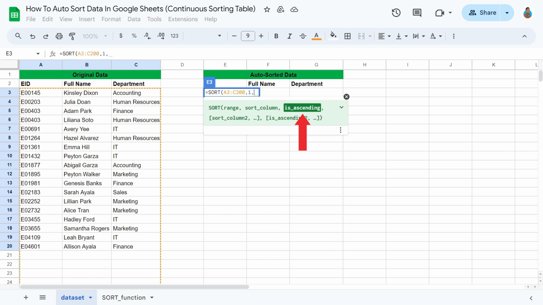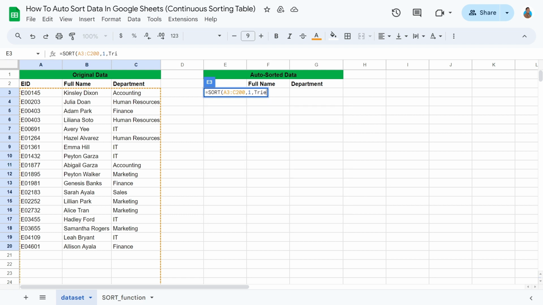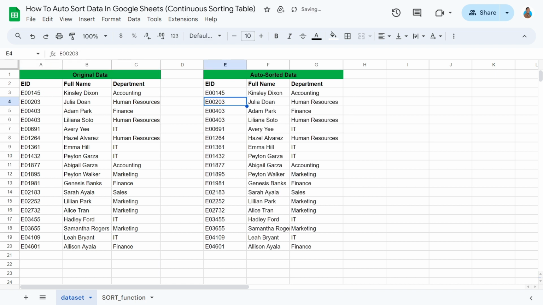Is underscore ascending, as evident from this argument's name itself, is to determine if the order you'd like to apply is ascending. If yes, type true. If not, type false. For now, let's go with the ascending order and close the bracket to complete this formula. Now hit enter to successfully apply automatic sorting.